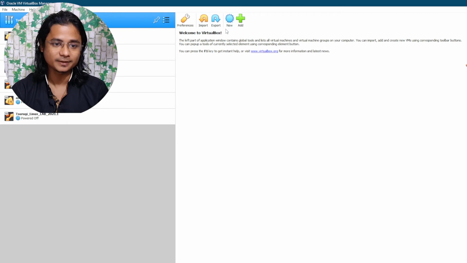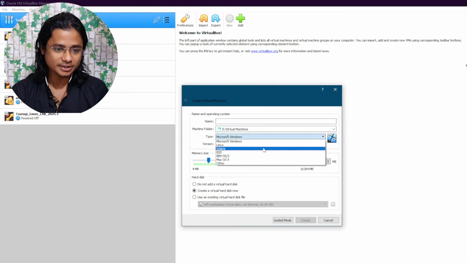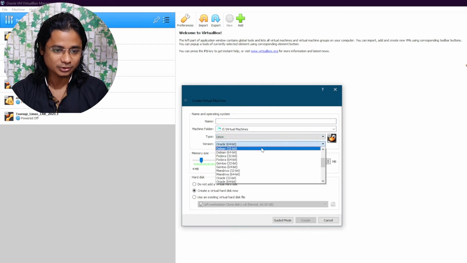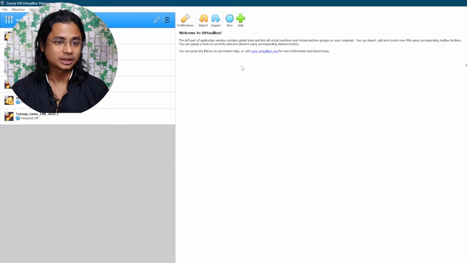If you have the ISO file, then you can just go to the new option and choose the type, such as Microsoft Windows, Linux here, Oracle 64-bit, Debian 64-bit, and you can go accordingly. Let's keep that for another video. Now in this one, let's import the machine.